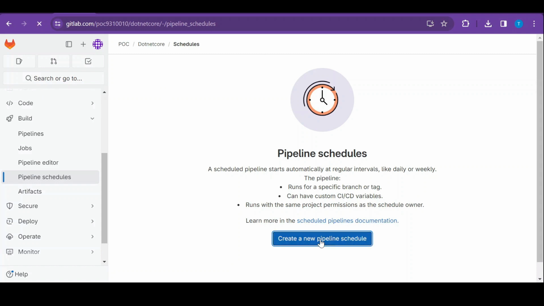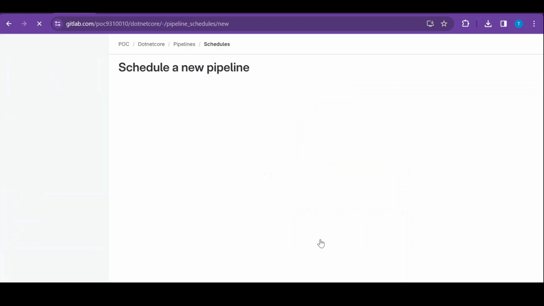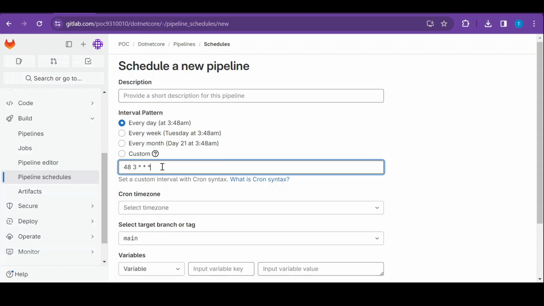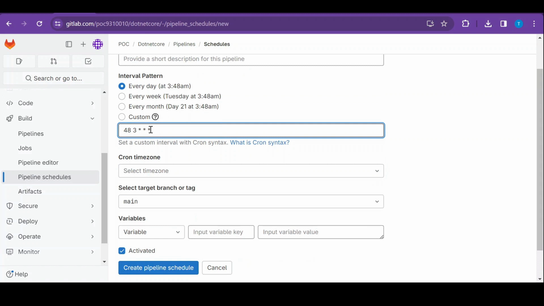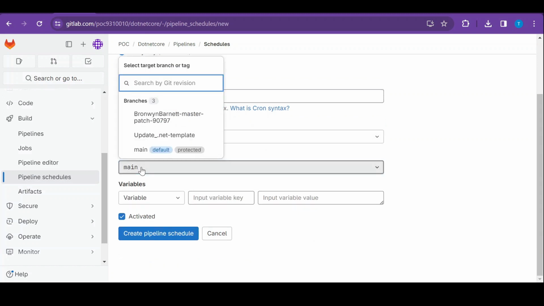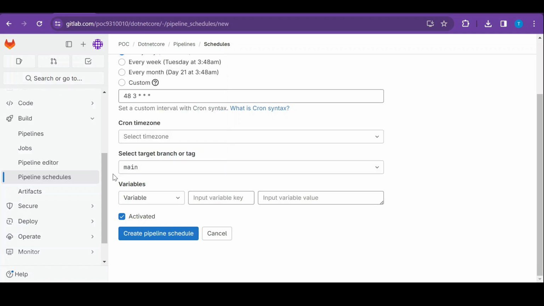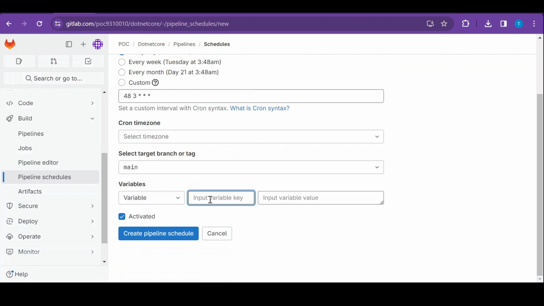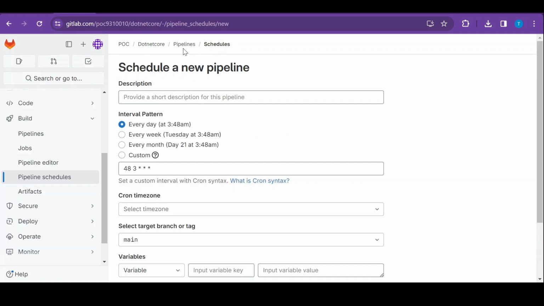So to create that, we create a new pipeline schedule, and after that we can give some description. We can choose the cron expression for when this particular pipeline should be executed, and we can choose the time zone. We can select the branch for which this particular schedule should run, and we can override pipeline variables also. Okay, from here, if you have a specific requirement, we can create it. So likewise, we can create multiple schedules, and they will run automatically by GitLab.